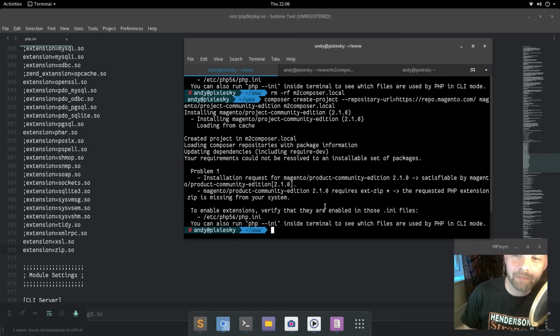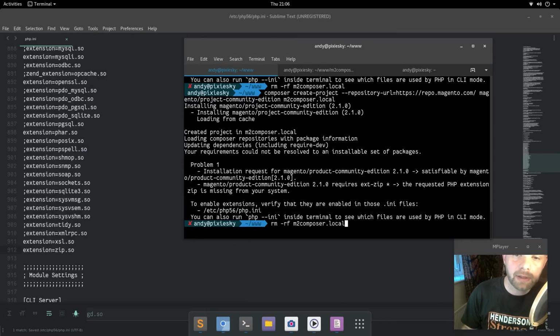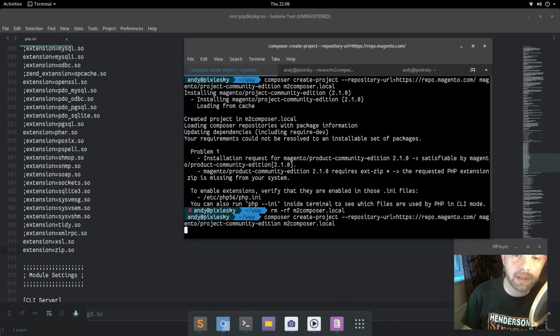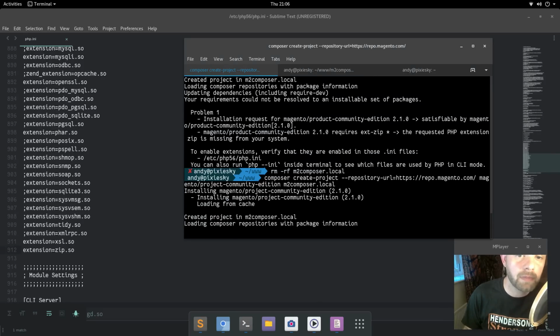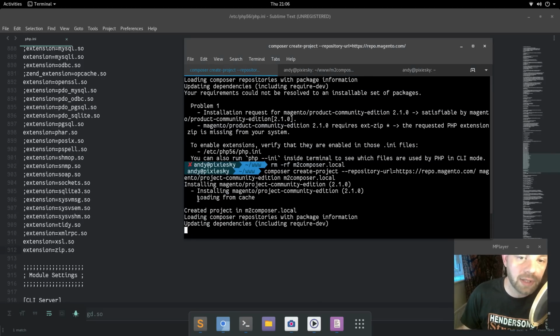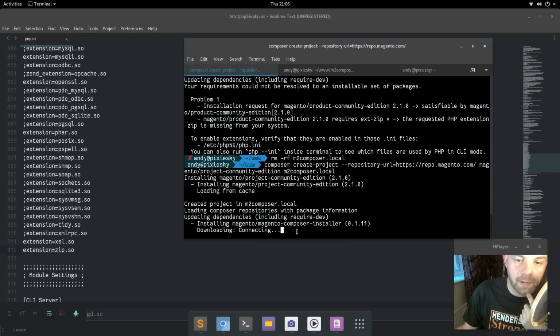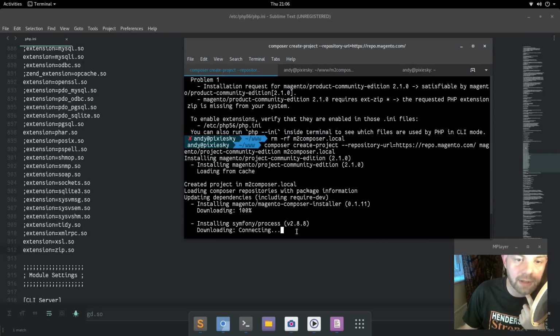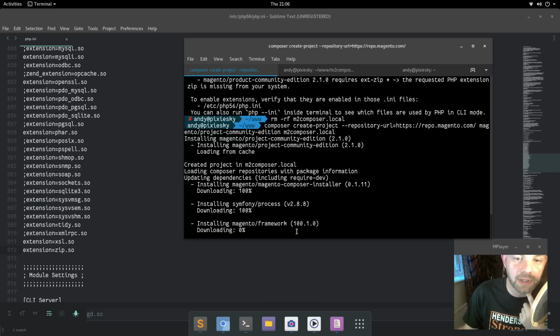Right. I think that might be it, guys. I think we might be there. You see that it's installing that one from cache and how quickly it does it. And once you've got all the other ones, now we're going, you see. We've got everything that we need.